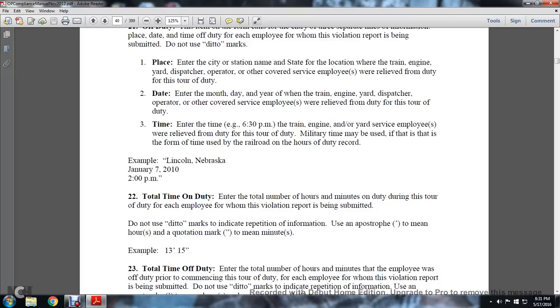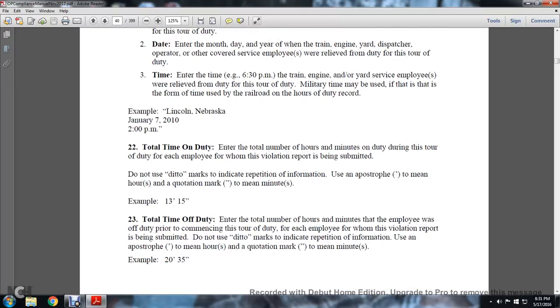Total time on duty. Enter the total number of hours and minutes for the tour of duty of each employee for whom the violation report was submitted. Do not use ditto marks to indicate repetition of information. Use an apostrophe to mean hours and quotation marks to mean minutes. Example, 13 hours, 15 minutes. Total time off duty.